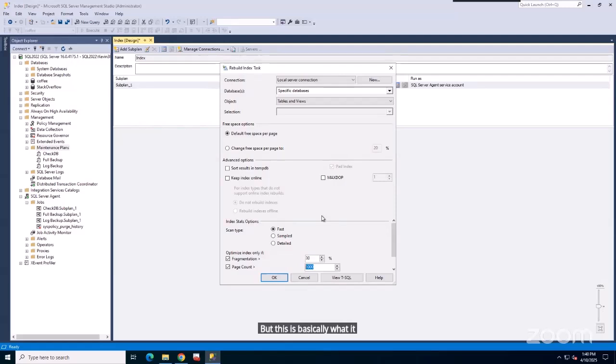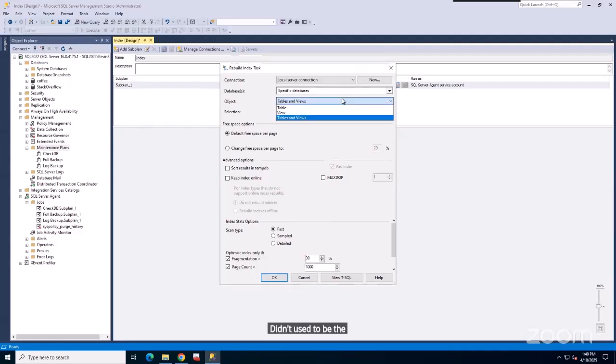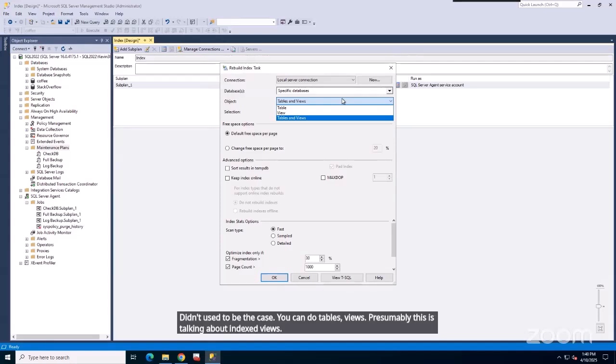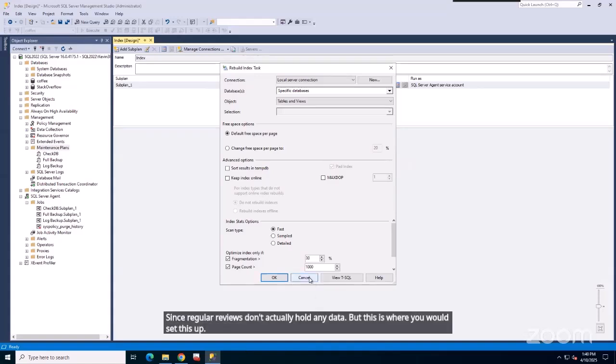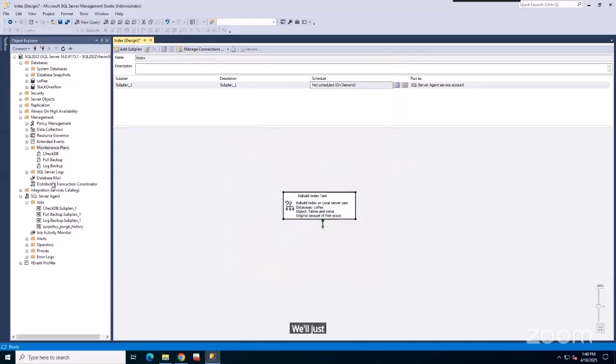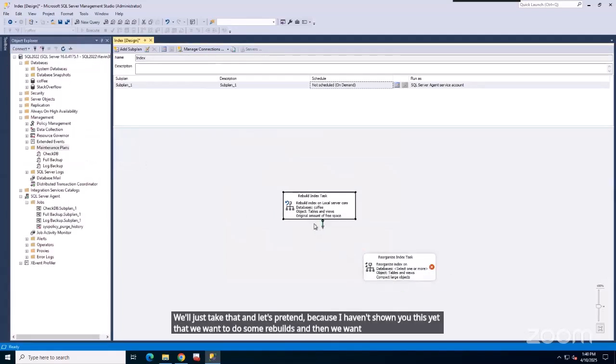This is some of the stuff that you're able to change. Didn't used to be the case. You can do tables, views. Presumably this is talking about indexed views, since regular views don't actually hold any data. But this is where you would set this up. We'll just take that. And let's pretend, because I haven't shown you this yet, that we want to do some rebuilds and then we want to do some reorganize as a thing.